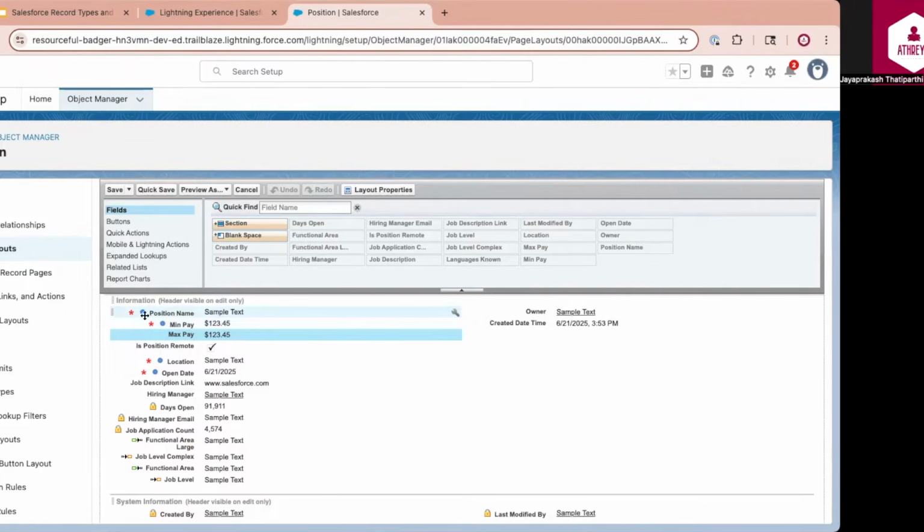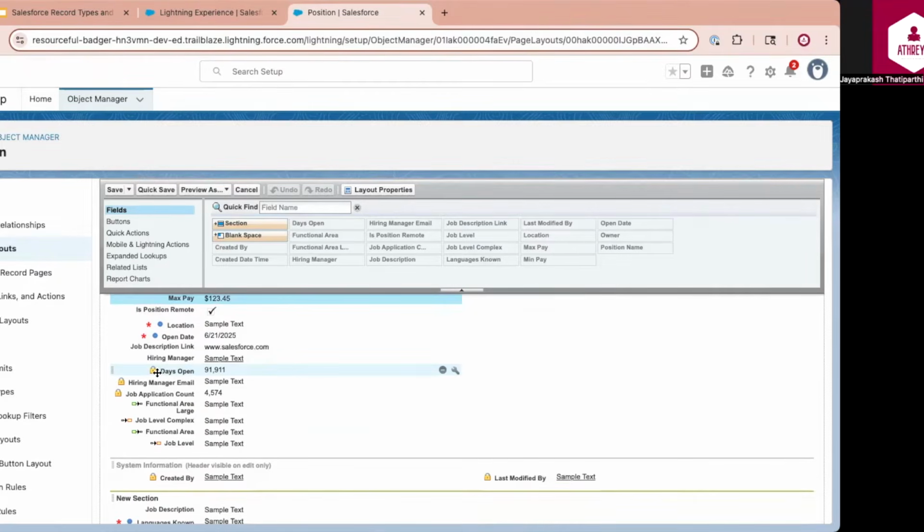Position name is also a required field. That's why you see a star as well as blue circle on it. Days open is a formula field. Since it is configured as a formula field, you don't have an option to edit this. That's why you see a lock icon here. Same is the case with hiring manager email, which is also a formula field. Job application count, if you remember, was a roll-up summary field, which is also a calculated field. That's why you see a lock icon here.